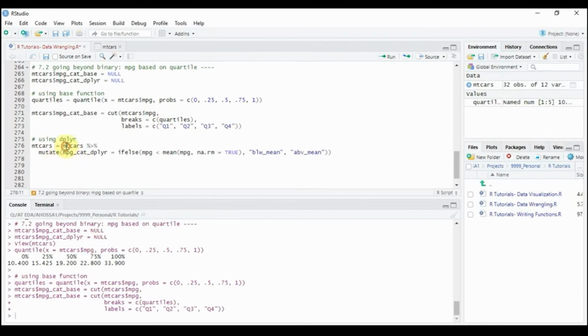Here we're doing the same thing. We're creating this mpg cat dplyr column, using this mpg. We'll change that, and we're going to use quartiles. So here, if the mpg, miles per gallon, is lower than or equal to quartile 2, then call it Q1.